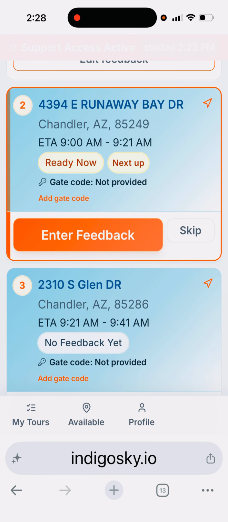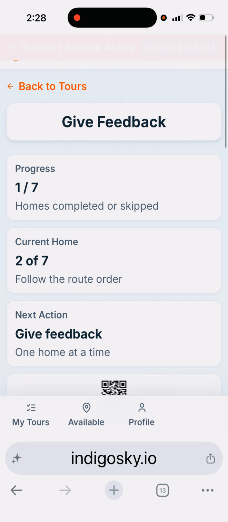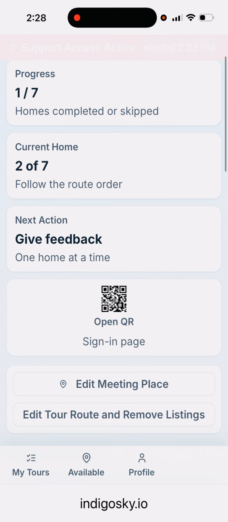When you enter the tour, first you're going to see at the top, again, Give Feedback. It's giving me progress: 1 of 7 homes is completed or skipped. Brian and I were testing earlier, so he left feedback on one of the homes. Currently, there are 2 of 7 homes additional to go, so you can just follow the route order. And the next action is Give Feedback. I want to point out the next three things.